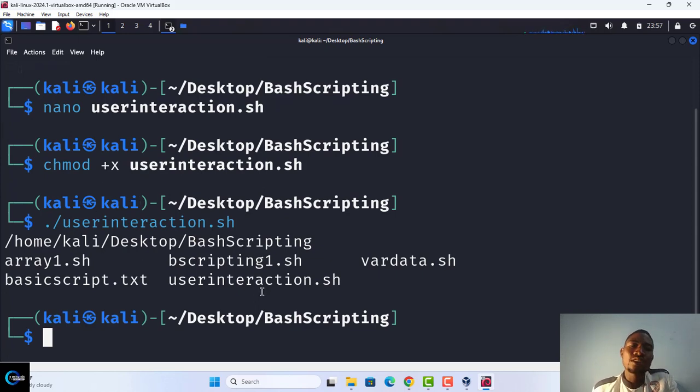But what if we get it through user interaction? We'll ask the user to enter any command, and when the user enters any command, it will automatically run that command for the person. So let us see how this works.